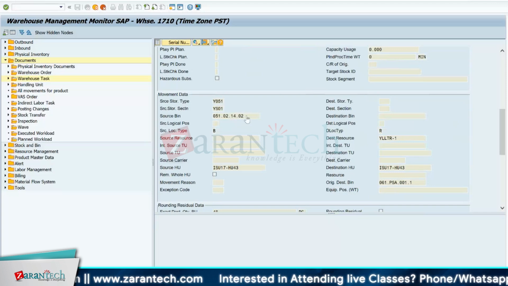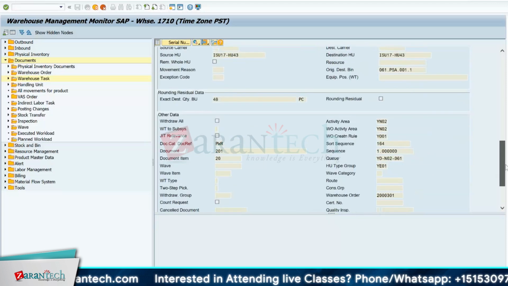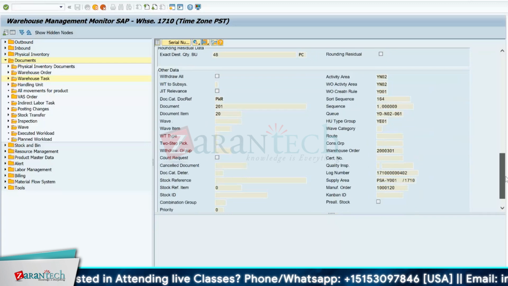And then the destination bin and the destination storage type, that is something that will either be automatically determined by the system, or the bin will be determined by the forklift operator as well. So that can also be done. Okay.